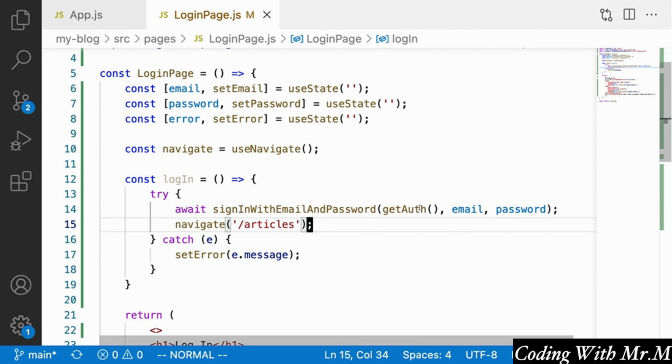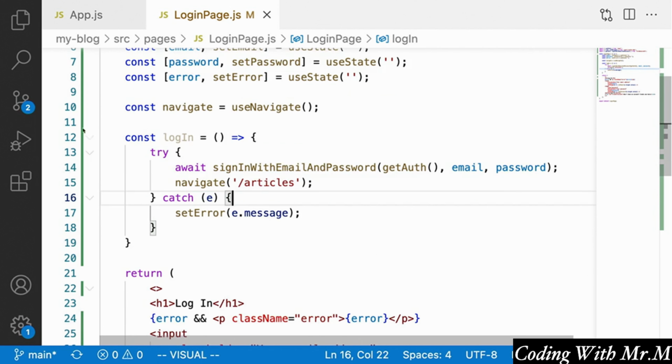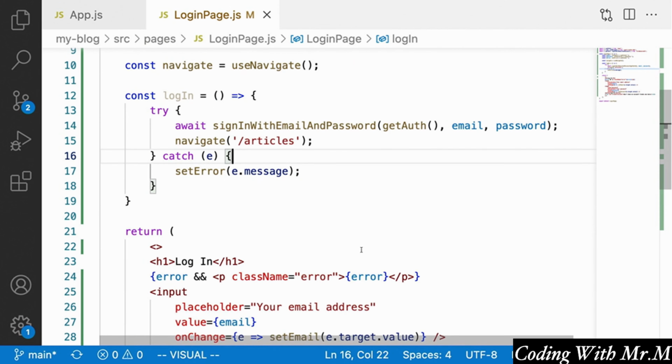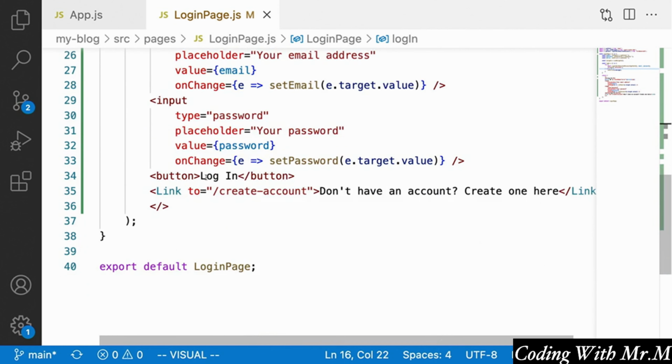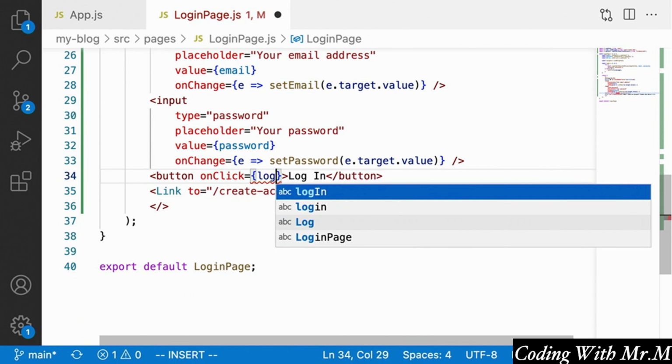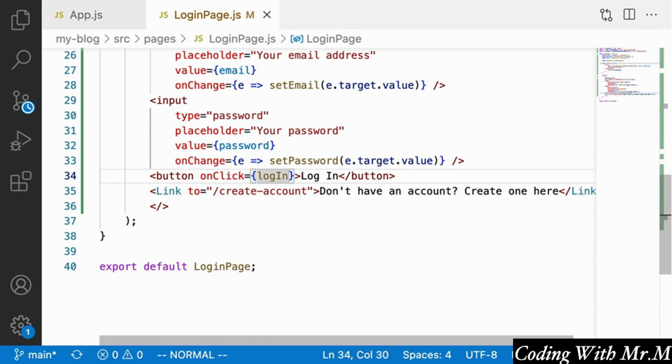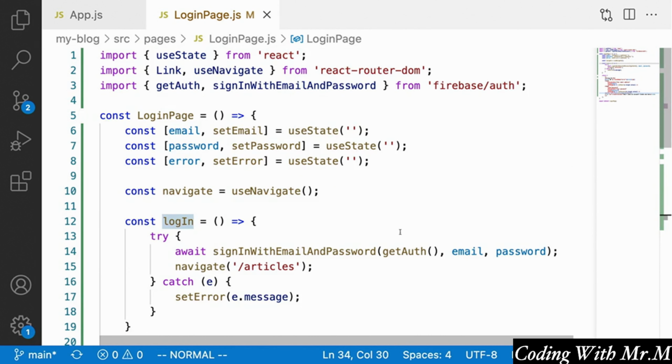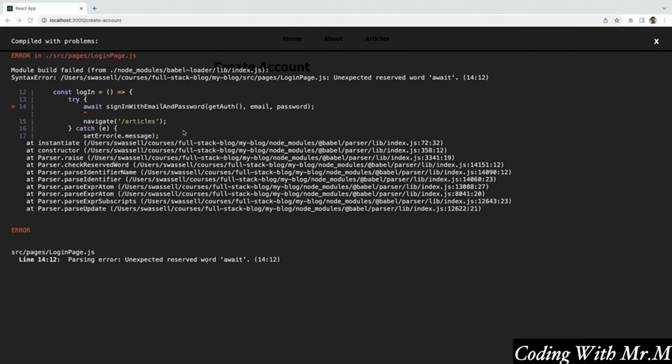The last thing that we have to do here now is actually call this function when the user clicks the login button, and in order to make that happen all we need to do is say onClick equals login. And that should be all we need to do for our login page, so let's test this thing out. And we can do that just by going over to our application. And it looks like we have an error here, and that's just because we used the await keyword without adding async to this function. So, that's a pretty easy fix.